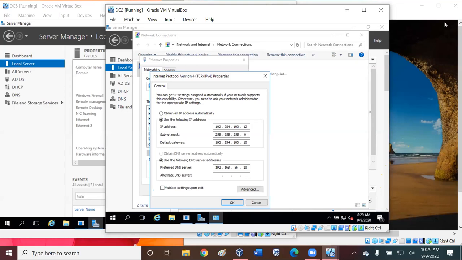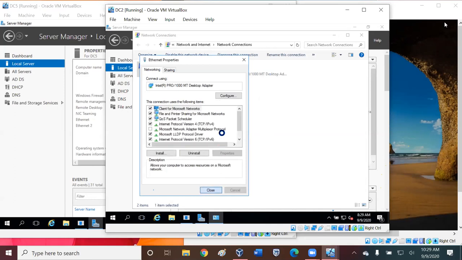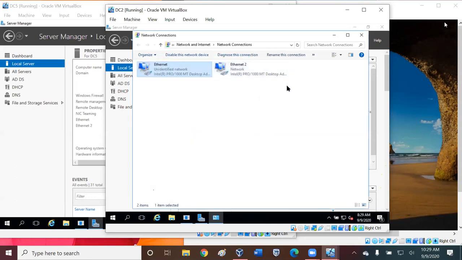254. Oh, sorry. I'm using the numeric parser. 254.100.10. All right, so that's it. If you ping now and it doesn't see it, then it means we configured the wrong one. I'm sure we configured the right one before, sir.